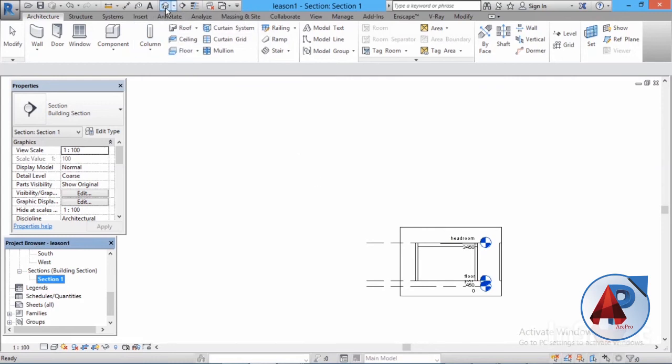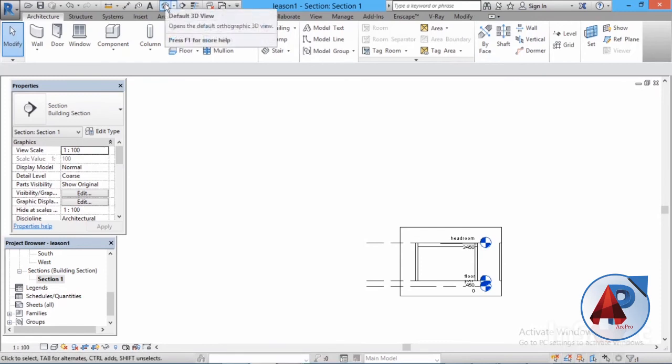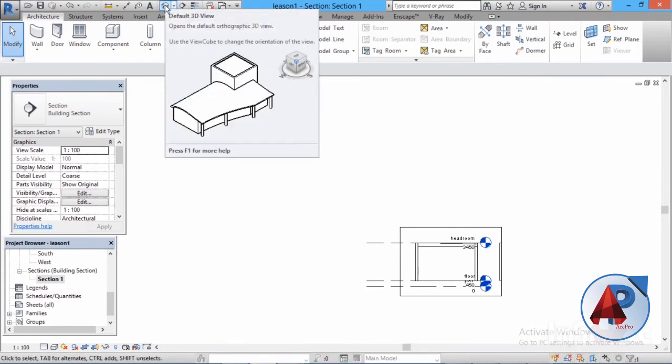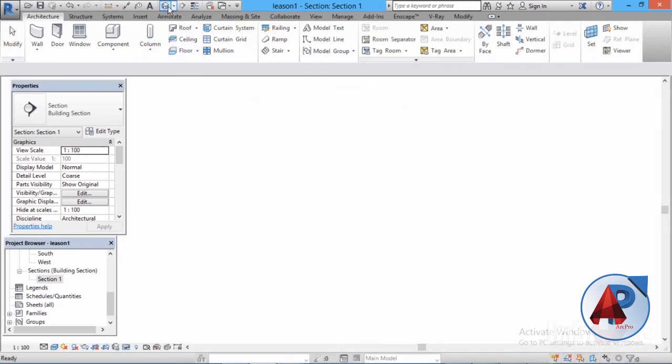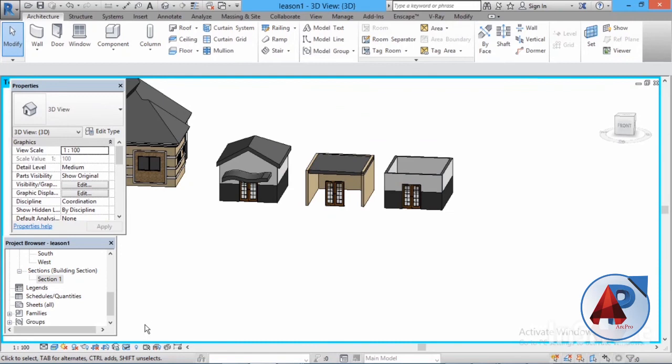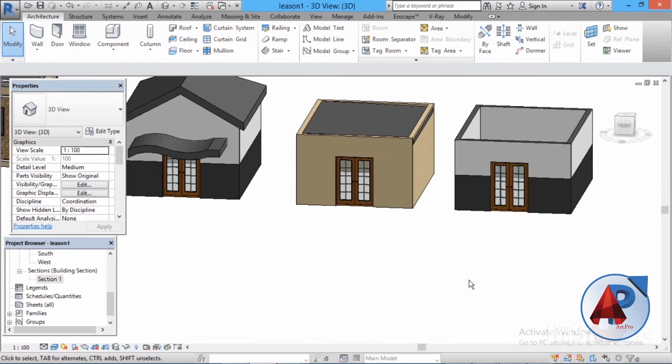For example, I'm trying to go to my 3D, it is not clicking. Make sure you cancel whenever you encounter such a problem. Now for me to bring out the hidden elements, this is my sunglasses icon. Click on it and you set temporary hidden elements.